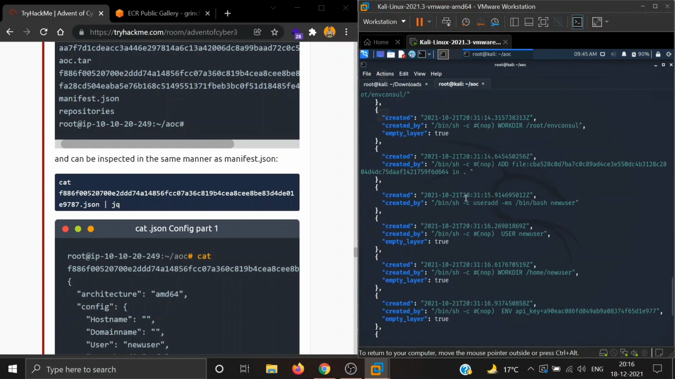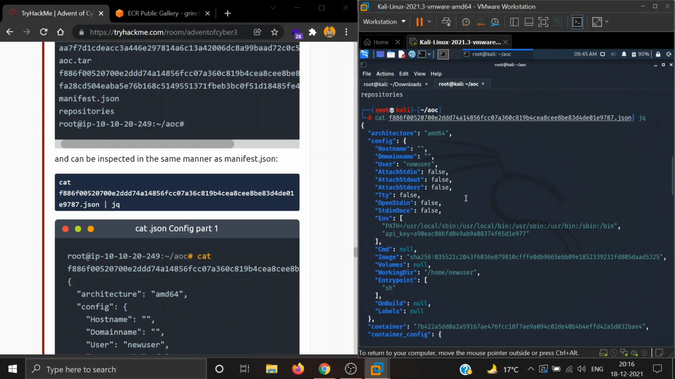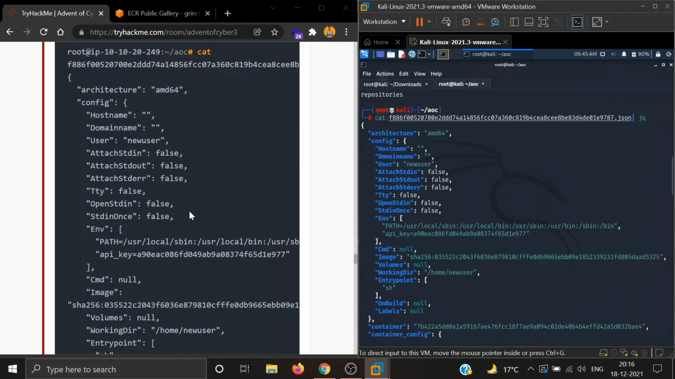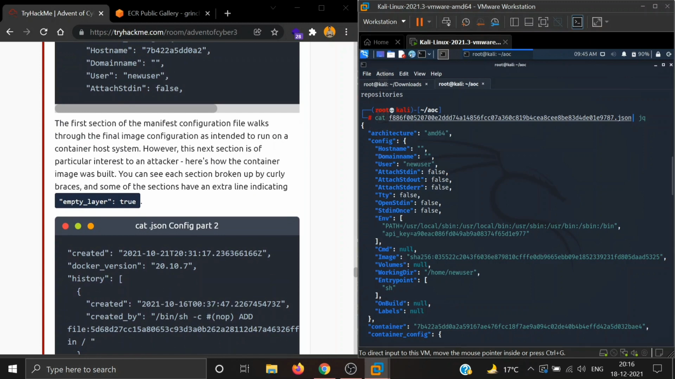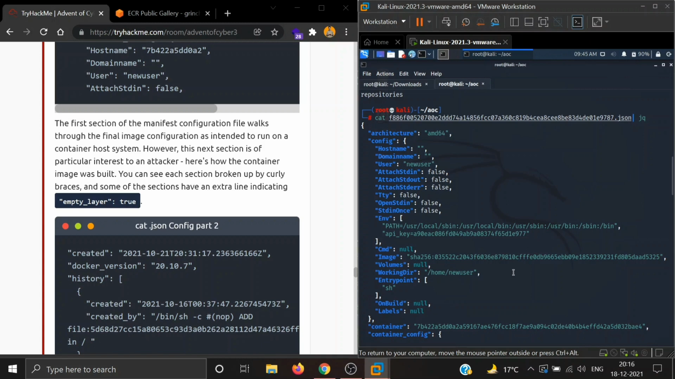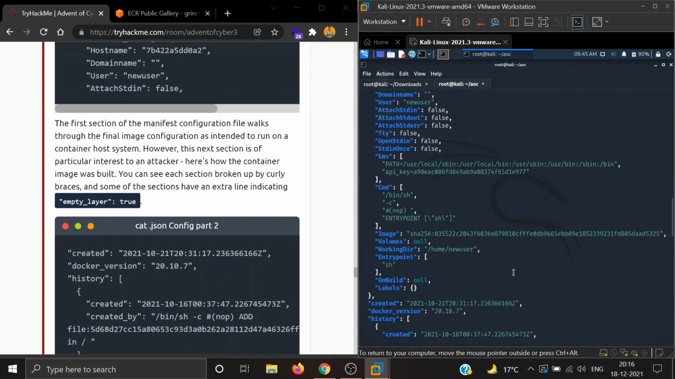Okay, so it contains more information. Okay, architecture, config, host name. Okay, let's see. The first section of the manifest configuration file walks through the final image configuration as intended to run on a local host system. However, the next section is of particular interest to an attacker. Let's see what's in the next section.